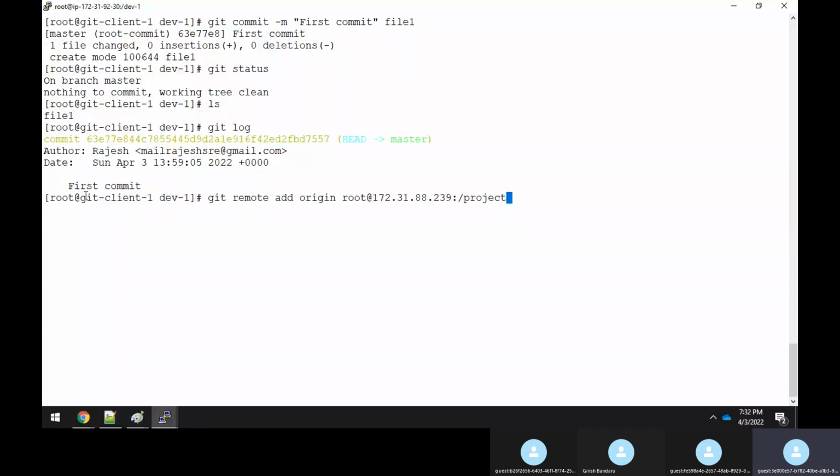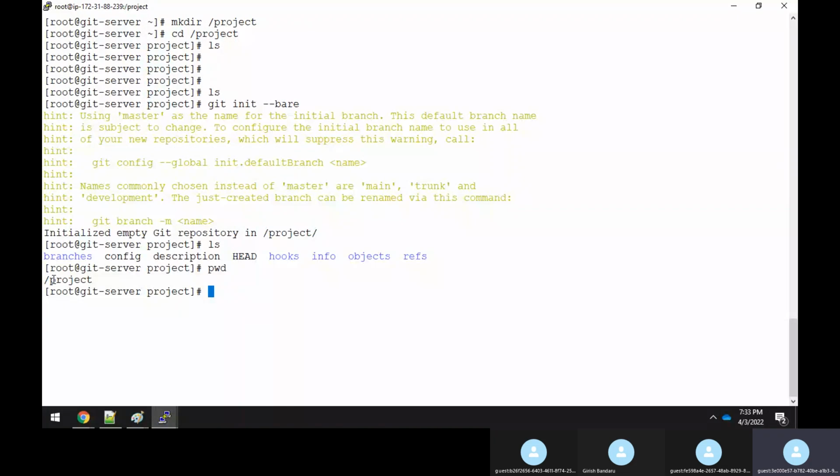So in your Git client one, you have to execute this command: git remote add origin root, because you are working as a root user everywhere, then the IP address of your Git server, slash project. Can we execute this command? Yes. So now it has been added. It means that whenever you do a git push, it will try to push the code under slash project.